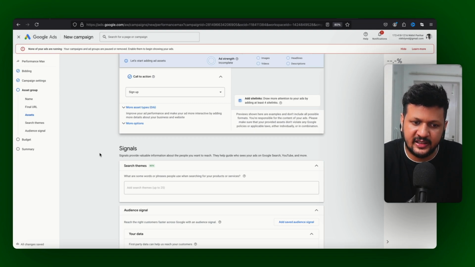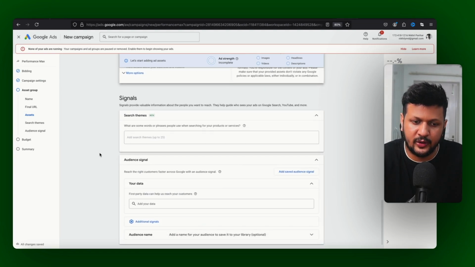Once the ads are created, then comes the signal part. Okay, here is where you add some search themes which you think people are using related to your product. For example, let's say I'm generating leads for a performance marketing course. Obviously people are searching for performance marketing course, performance marketing training.